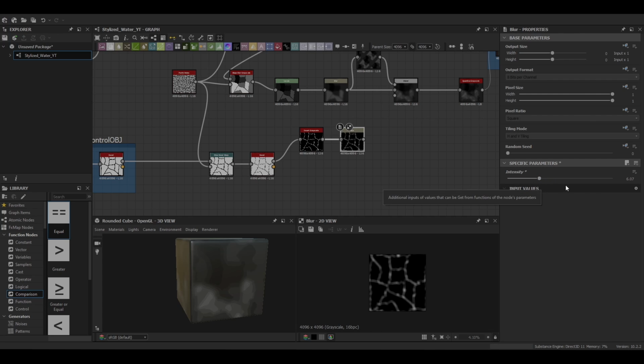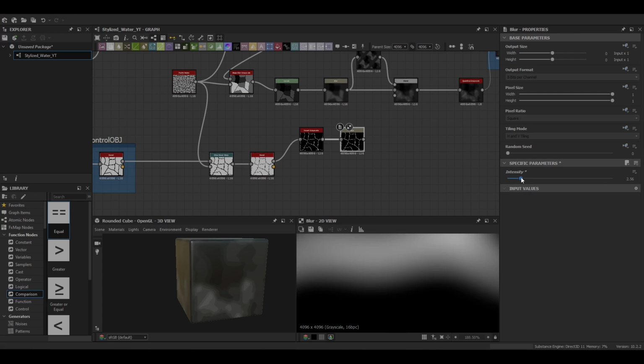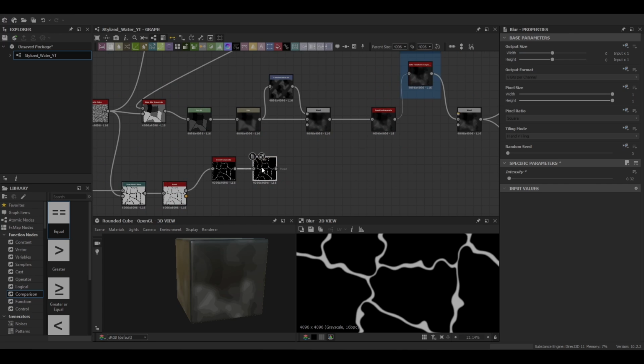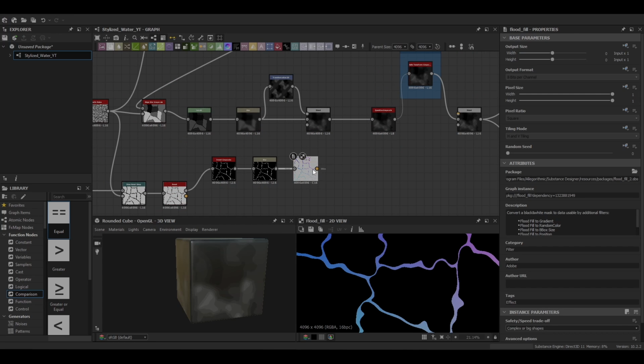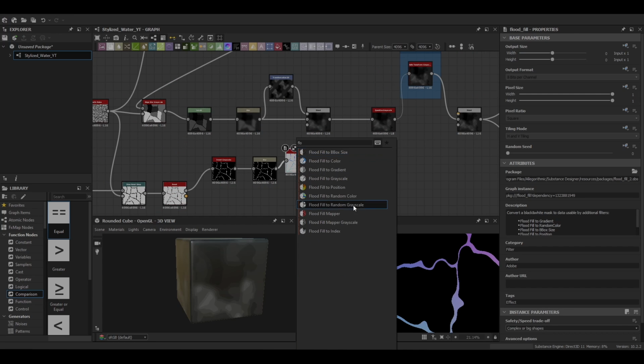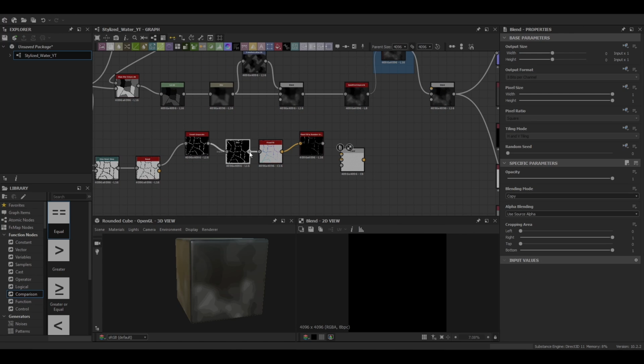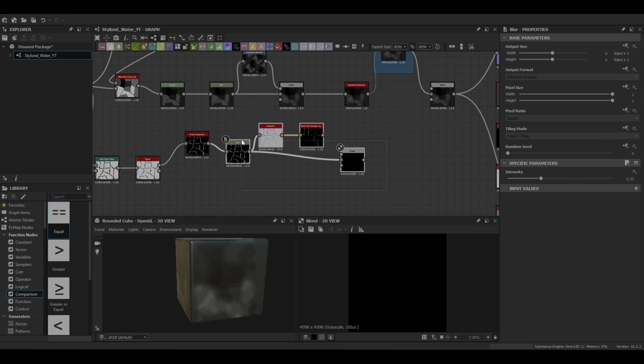We use this one more frequently just because we're not too worried about retaining edges so much. We just sort of want to make it as liquidy as possible, and the default blur does a pretty good job of giving you that sort of melted look rather than a blurred look. We'll then use a flood fill again, and we'll just put a random grayscale assigned to it.